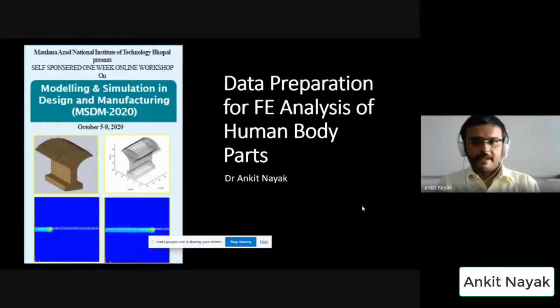So dear participants, as this workshop is based on modeling and simulation in design and manufacturing, you need to do some simulation, and for that you require models like voxel models or FEA models. So in this session we will talk about how we can prepare the data, in Parasolid format or in any voxel or mesh format, for the analysis of human body parts.